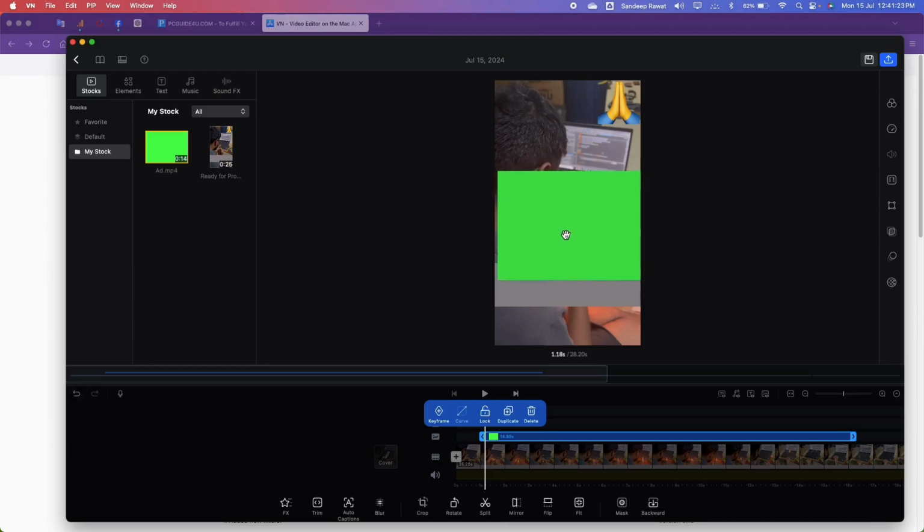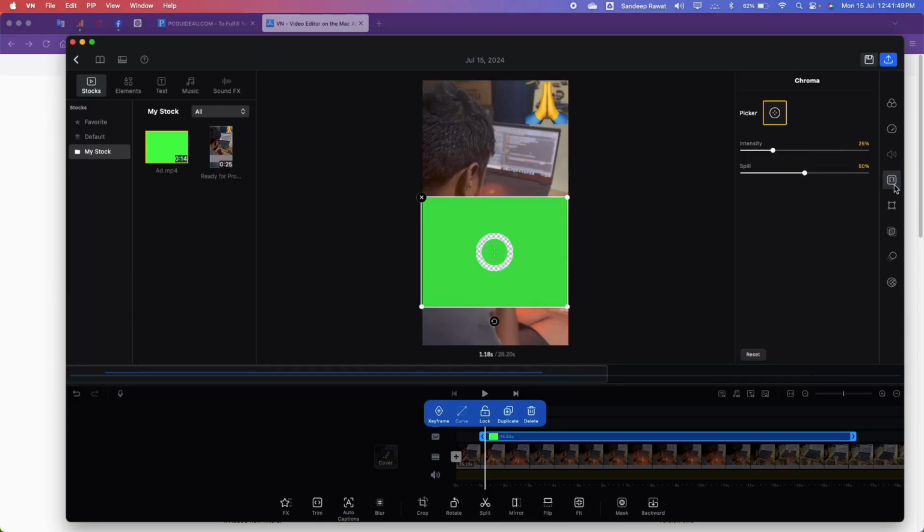Let's say I just want to place it here somewhere. The first thing I'll do is remove the green screen from the background of this logo. In the mobile app, the features could be a bit different in different places, but if you're using a computer or Mac computer, the features are available in the right hand panel here. This one is for chroma, to remove the background. Just click on it, and you will see the picker is already on the green screen. You just need to drag and that green background disappears from the logo.